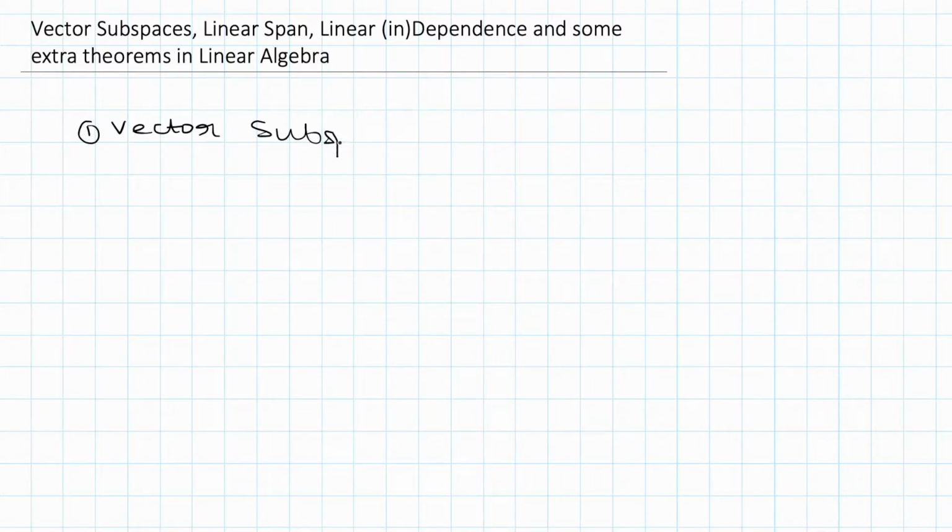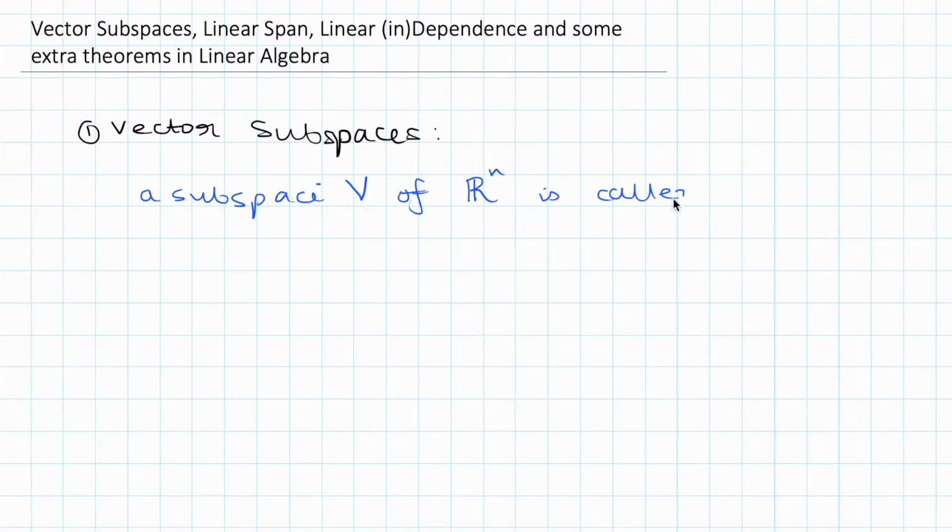What is this vector subspace? Now, vector subspaces have a very simple definition. First, let me just write down the definition. A subspace, say V of Rn, is called a vector subspace if it obeys some criteria.